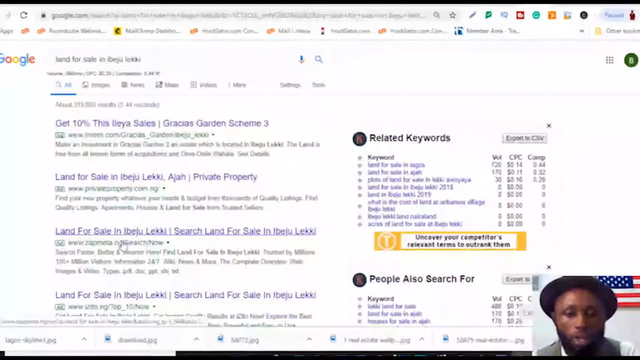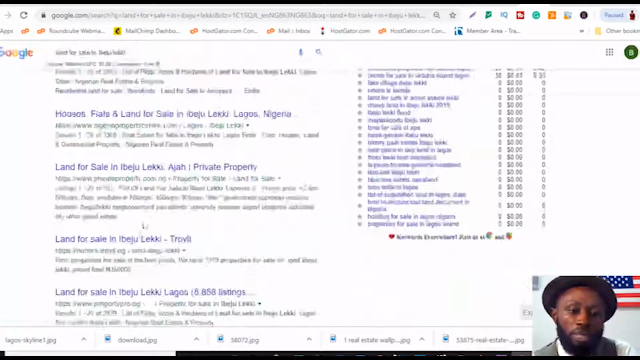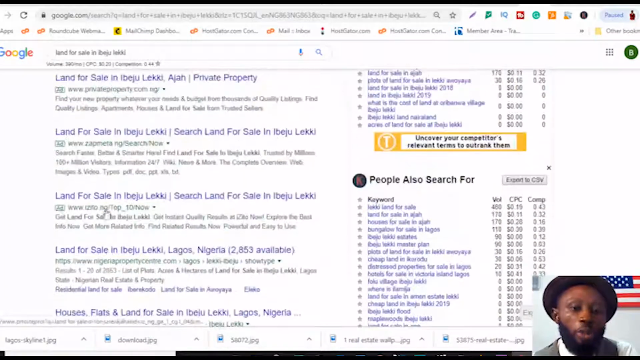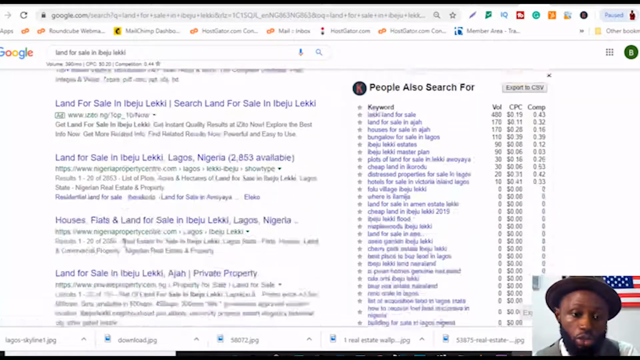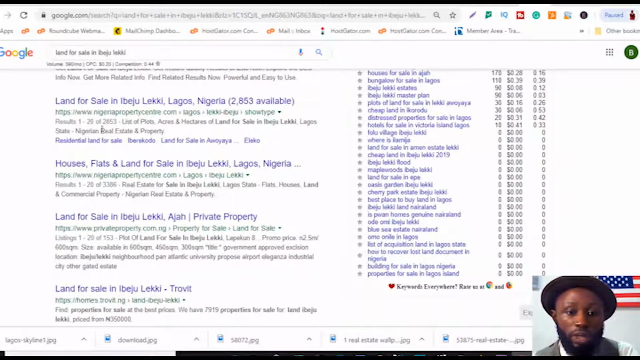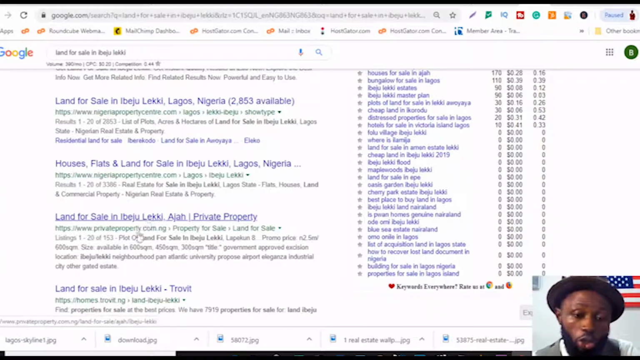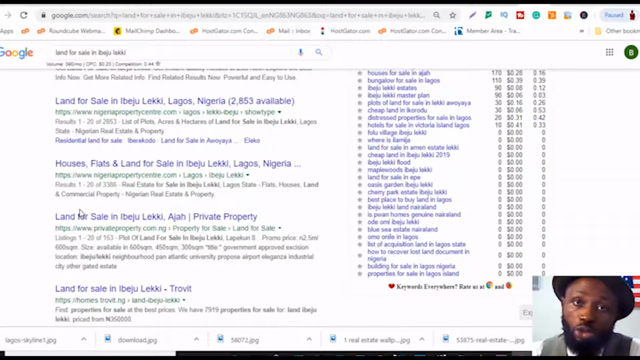But besides that, other people here are showing up organically because they did SEO. These other ones you're seeing here, "land for sale in Ibeju-Lekki", Nigerian property center.com, they are showing up here organically because they are ranking, they have optimized, they have so many listings on their website, and they have done SEO properly to be showing up here. So we have a long-term SEO strategy for this client.